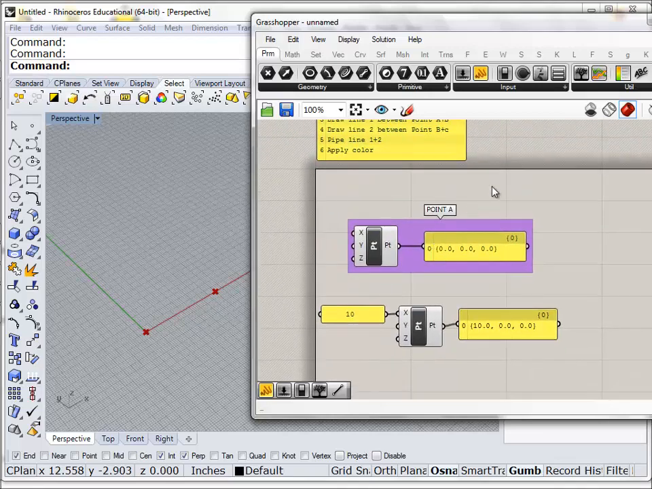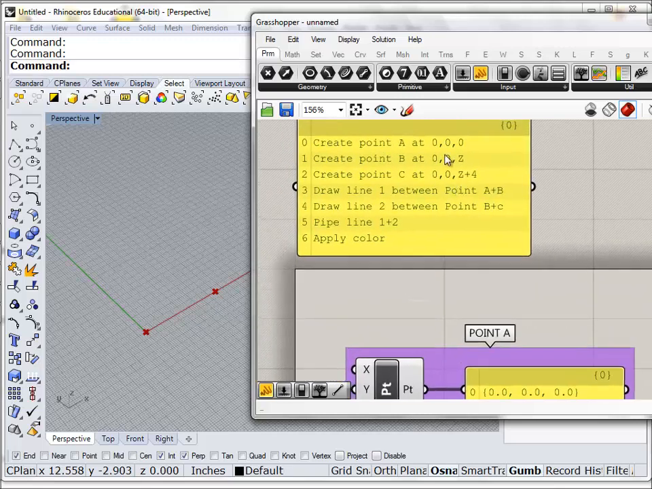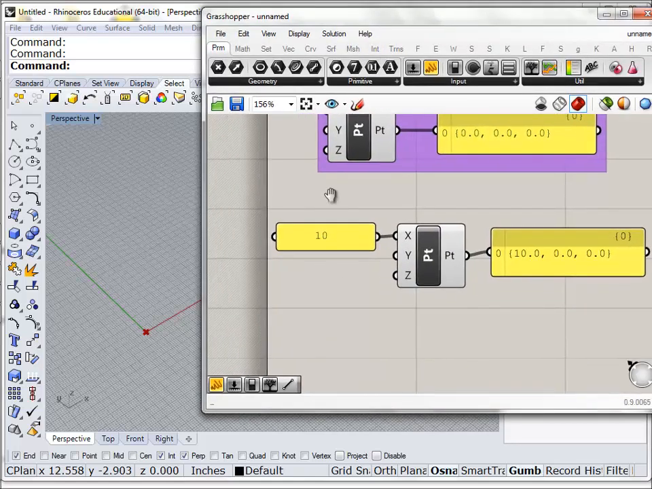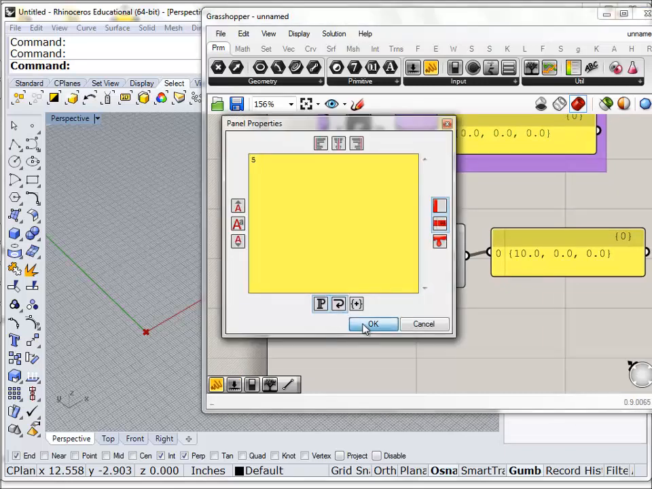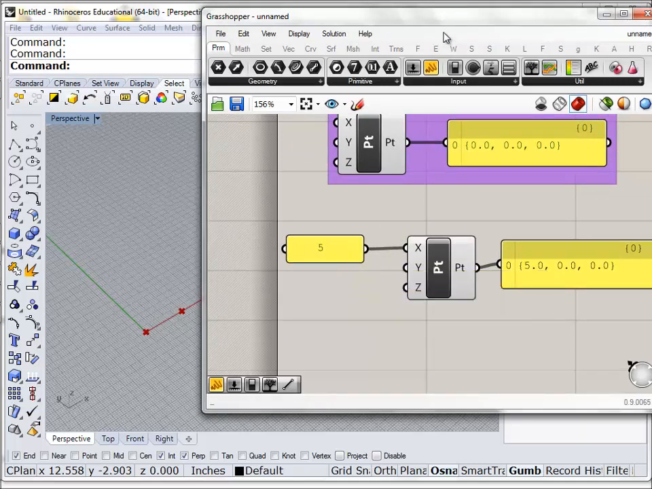So if I go back to my instructions, this is going to be my point B, but the way that I've written this, I'm not really sure if Z is 10. I want to write it in a flexible way that I could then go back and change it. So the problem with the panel that we're using as an input is that if I want to change this back to, let's say, 5 again, I need to double click and change it. It's a little bit tedious. So another way that we could do this, in a much more efficient way, through all of our input variables, is by using a slider.